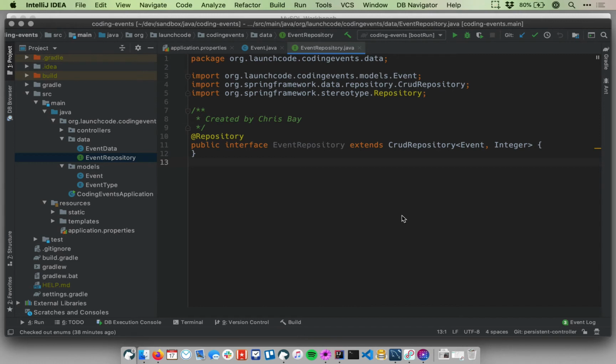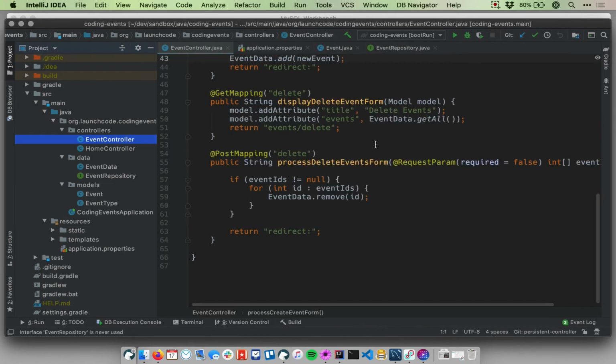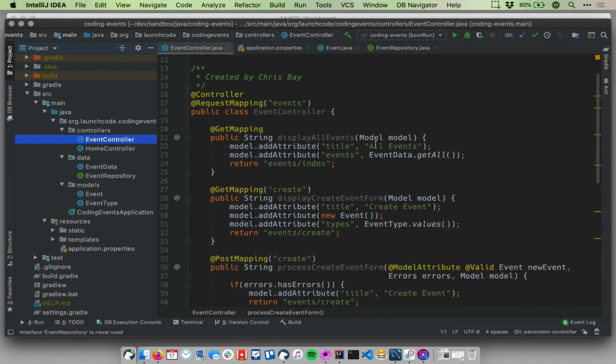So in the last video, we created this event repository interface, and I told you that this was going to be the type that we used to interact with our database. But if we go to our controllers on the left, let me expand the controllers package and go into event controller. I don't have an event repository anywhere in here. In fact, I'm using this static event data class to sort of temporarily keep all of my event objects in an in-memory data structure. So in this lesson, we're going to refactor the controller so that it can use our event repository in order to insert and retrieve objects from our database.